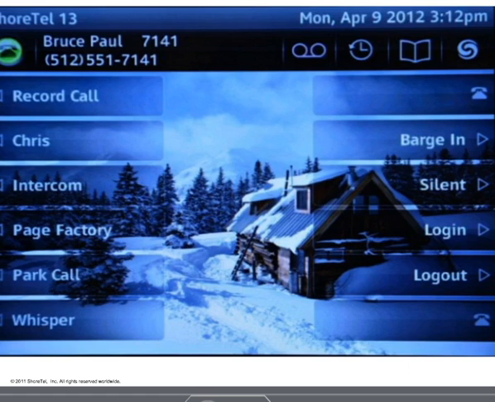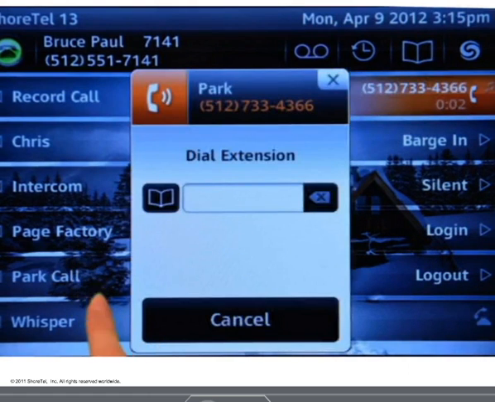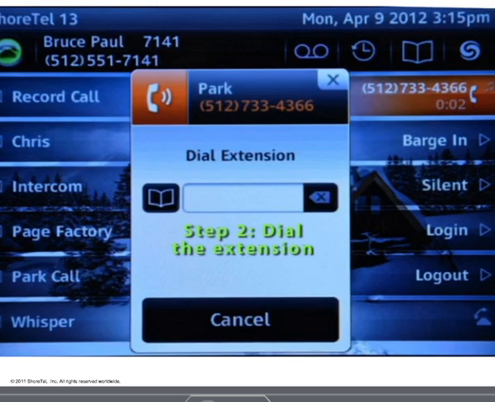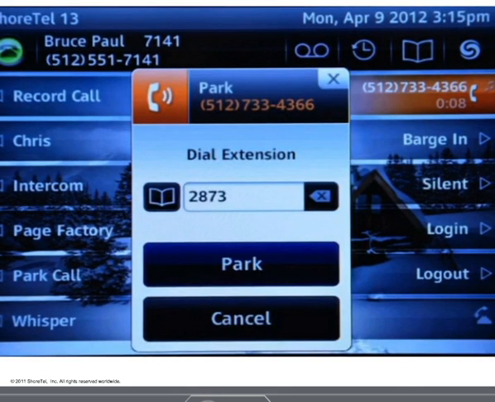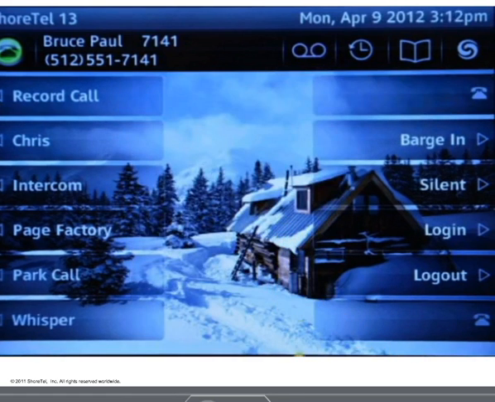To park a call, Step 1. Press the Park virtual key. Step 2. Dial the extension or use the directory to find the party. Step 3. Press the Park soft key again. If you use the Park or Unpark feature often, you may want to have your system administrator configure a custom key to provide a one-button unpark operation.